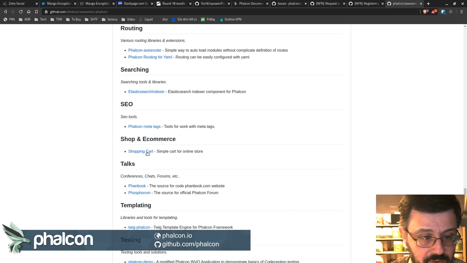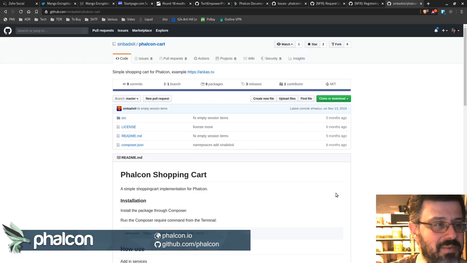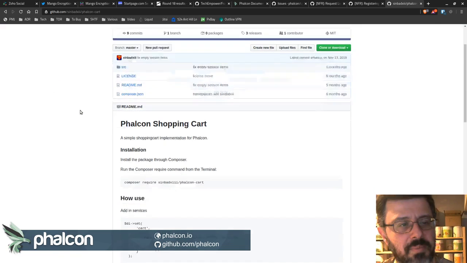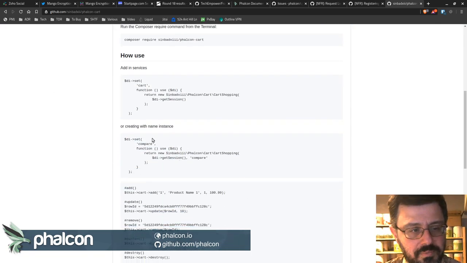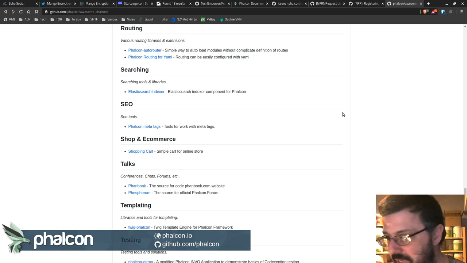Speaking of, there you go, shopping cart. I was telling you that. Man, my memory is good. And you see this one has 5 months ago, so there is some activity here by Sinbad X III. So Sinbad X is 13. Sinbad 13. So he has his Phalcon cart here. Maybe that can help you. Okay.